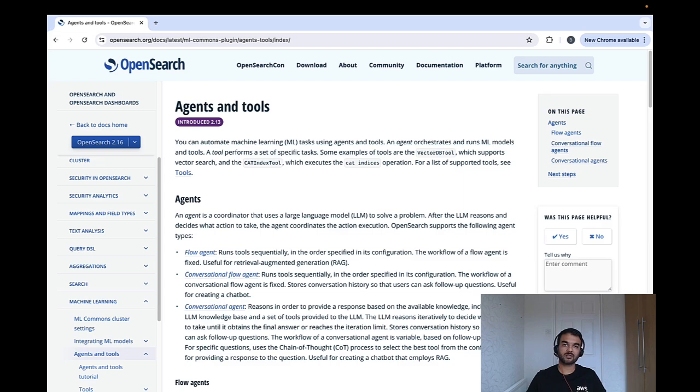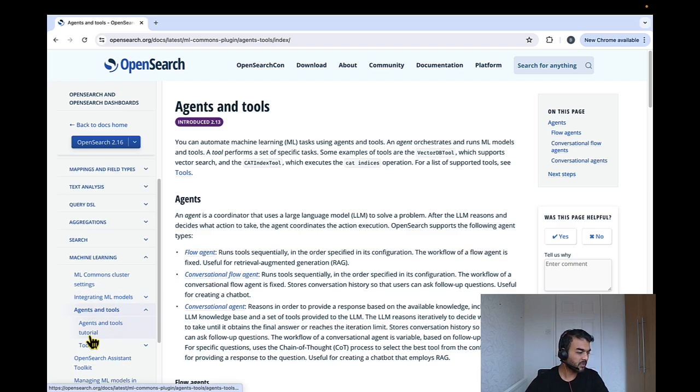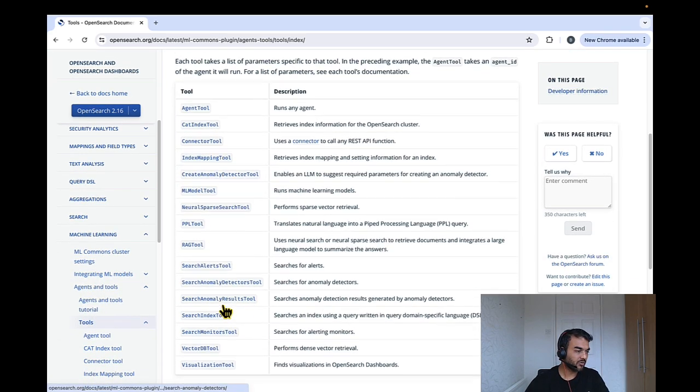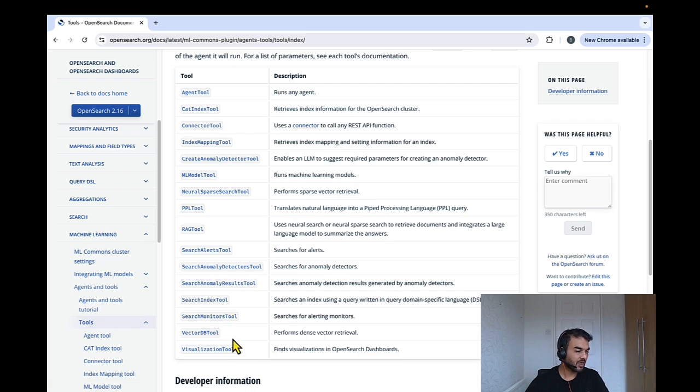To build a conversational search, I'm going to use a new feature called agents and tools. Now, an agent orchestrates multiple ML tasks to build a complex AI system, where each agent consists of multiple tools and each tool is responsible for performing a specific task. There are different agents available. I'm going to use a conversational flow agent for this demo. There are different tools you can use to build your own agents. I'll be using the VectorDB tool to perform dense vector retrieval and the ML model tool to generate a response.